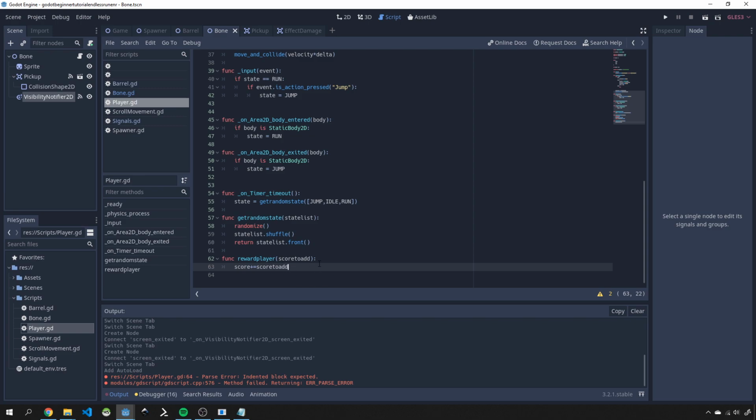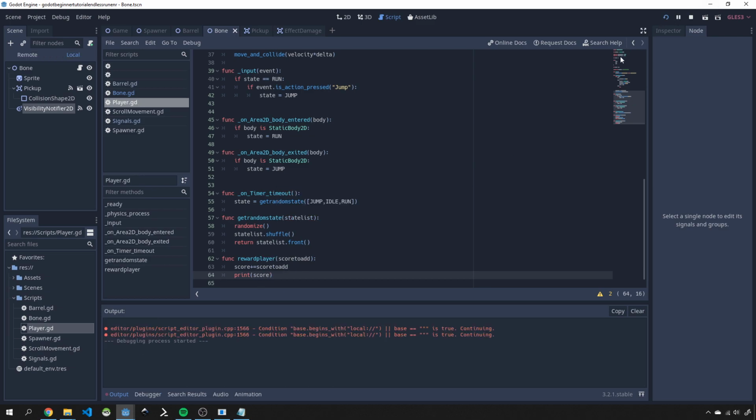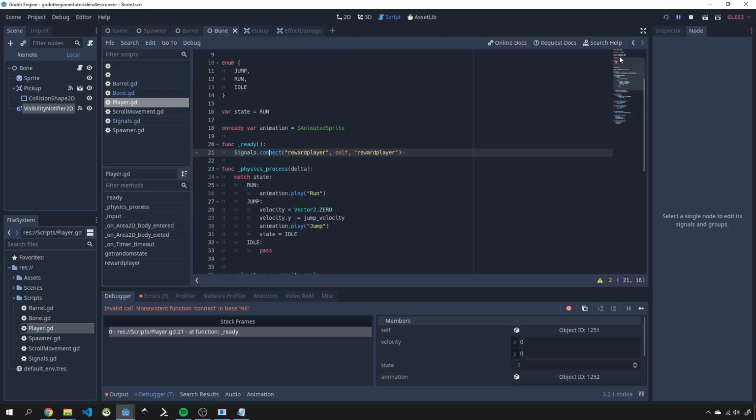Very simply now, we will just print score so that you can see that it is going to increase. So hit play and let's see if we can pick up some bones. Something is wrong. Let's have a look. It's not happy with signals.connect. I think it's maybe spacing over here. Let's make sure. It says invalid call, non-existent function connect. Let's have a look why that might be.